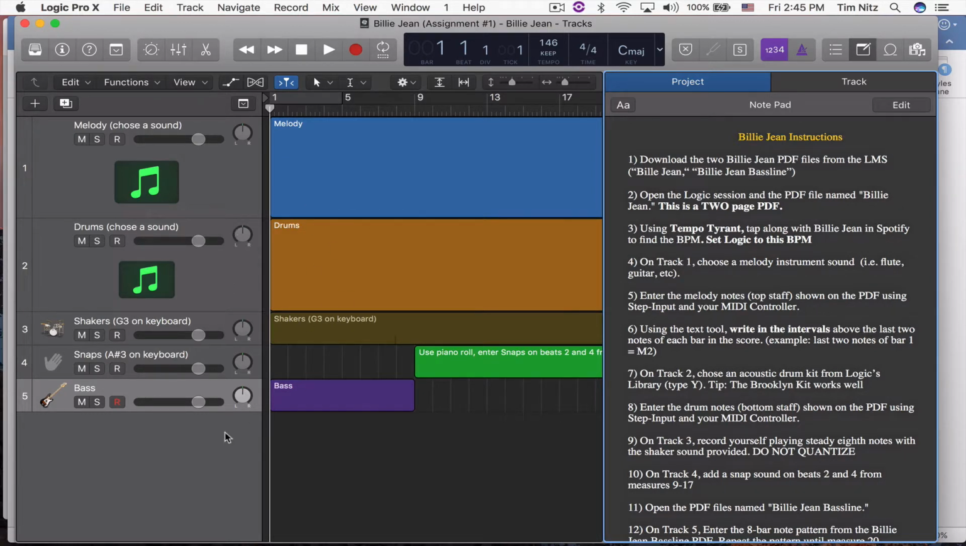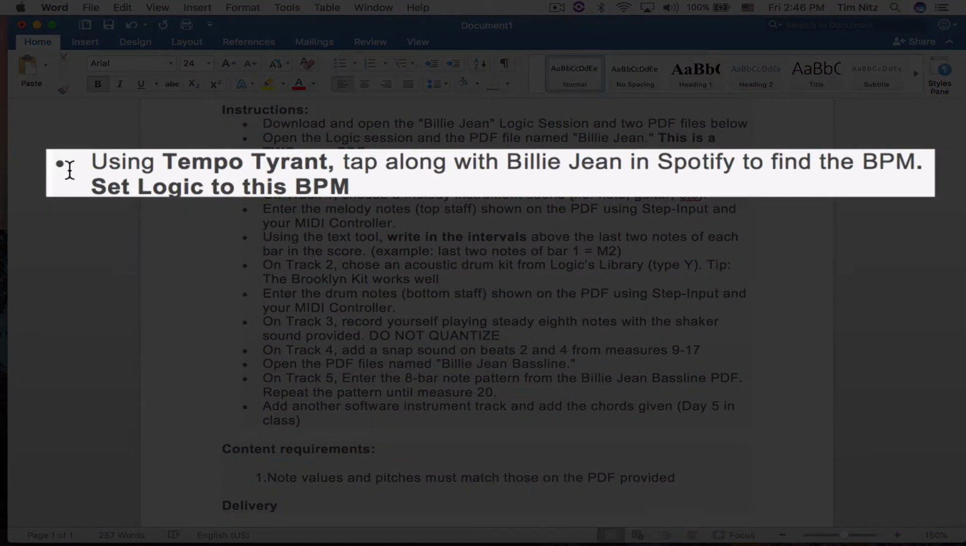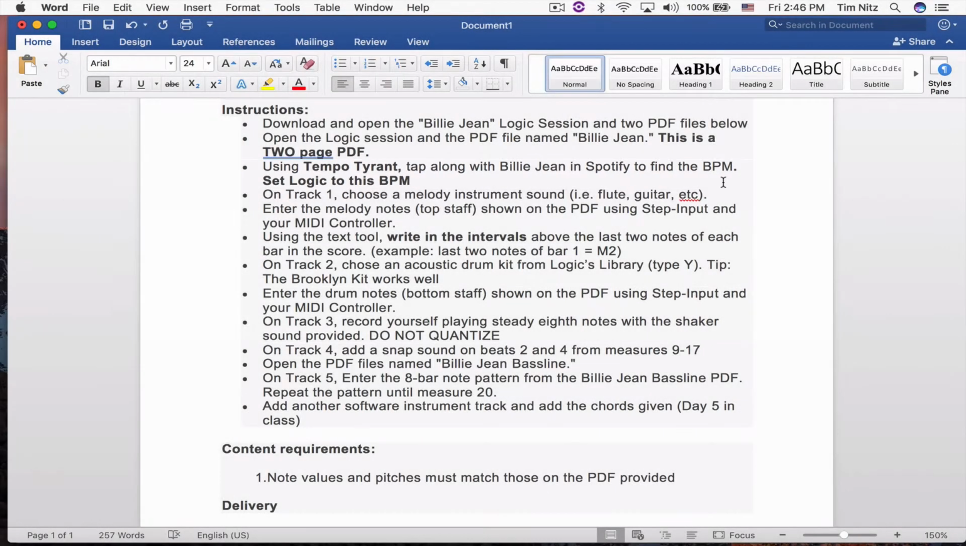And there is one track that's currently not in our session right now, which we will add later, which will be the chords that were used in the song, and we'll need to add that once we get some further instruction. But we'll go ahead and focus on these parts for right now. In addition to that, you will also have downloaded several PDFs. One of the first ones that you'll want to take a look at is the one that contains the melody and the drum part. Then you'll notice here on about the 3rd step, it says using Tempo Tyrant, tap along with Billie Jean on Spotify to find the BPM, and then set logic to this BPM.